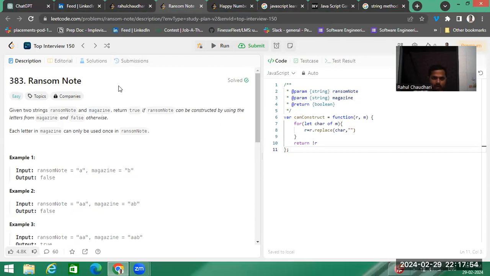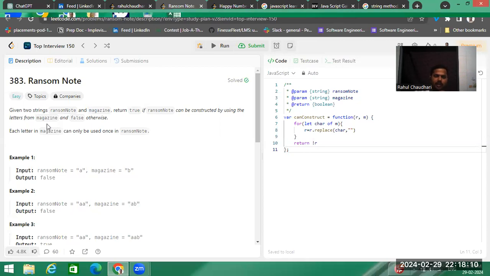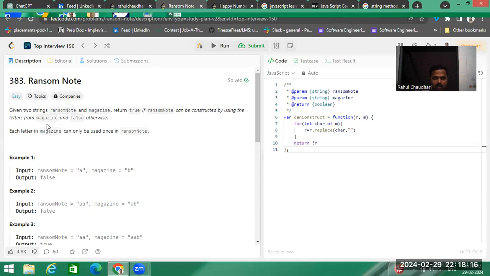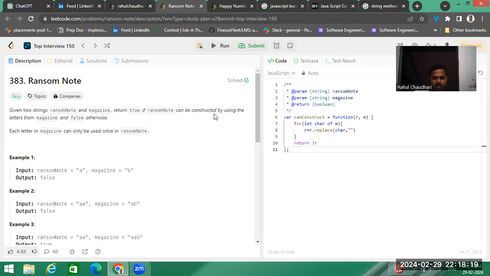So in Ransom Note, I will start with Ransom Note. In the description: given two strings, ransomNote and magazine, return true if ransomNote can be constructed by using the letters from magazine, otherwise return false. If an element is not included in the magazine, then we want to return false because it is not constructed by the magazine. So we want to check if it is constructed.